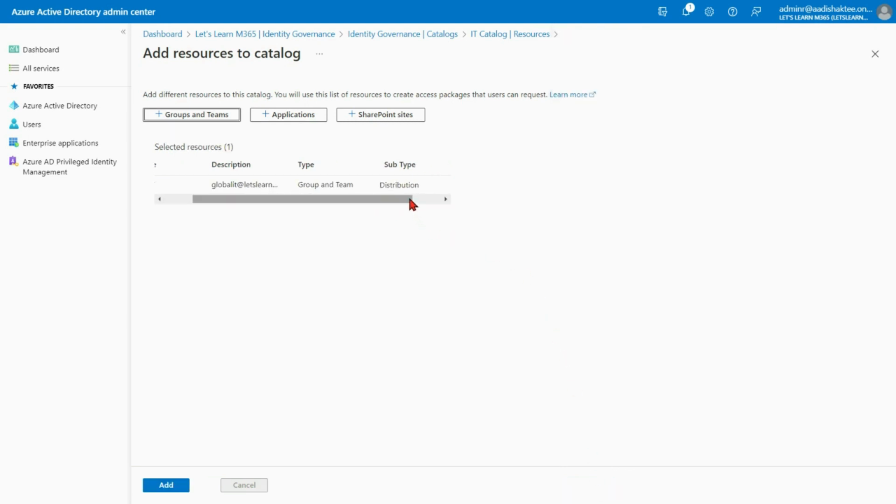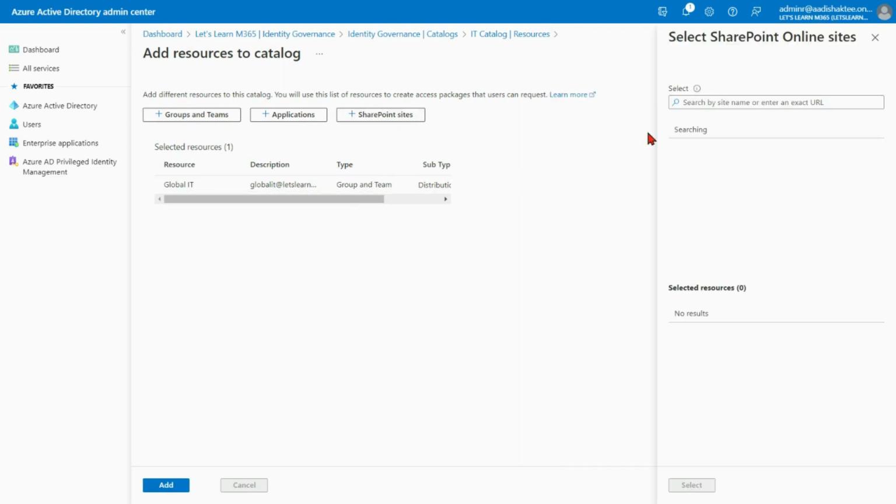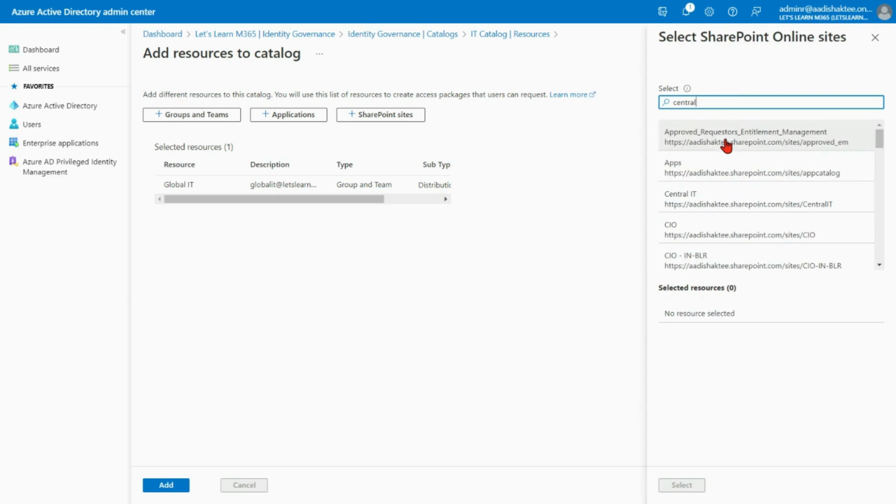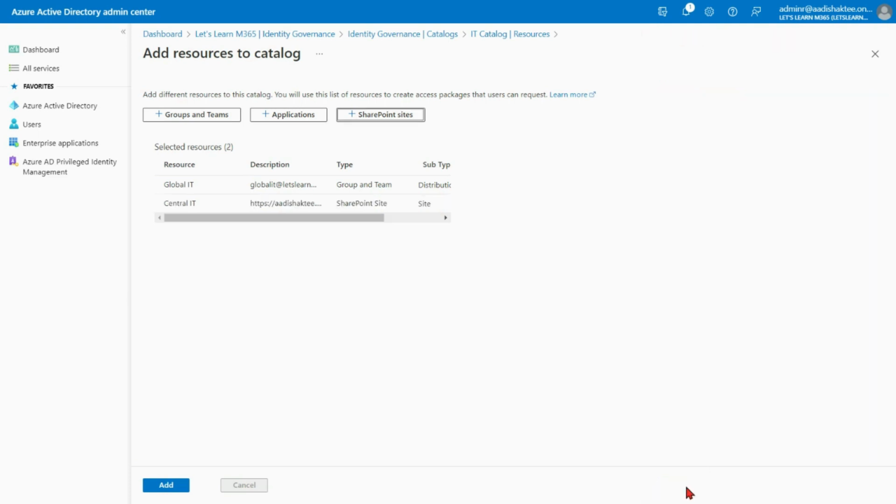Now I'll add a SharePoint site as well. So let me click SharePoint site, enter the name of the SharePoint site, and then click Select down at the bottom. Now the resources have been added. Similarly, you can also add an application if you would like.